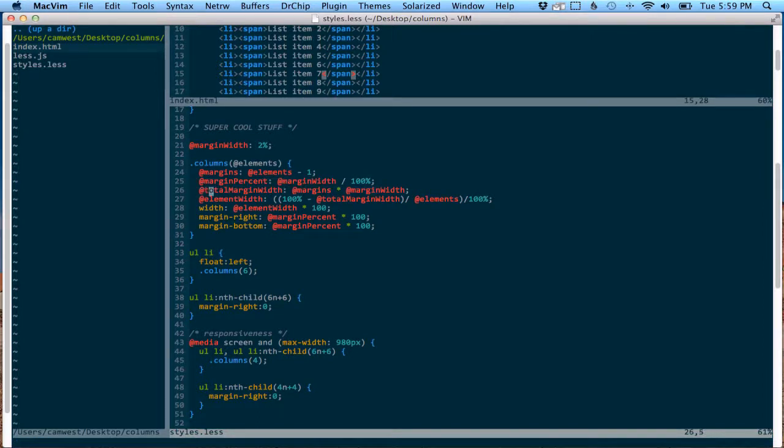And then we get the total margin width. The total margin width is 2% times the number of margins. Using that, we then calculate the element width. We take 100% minus our total margin width, and this is all percentages that we're working with. We divide that by the number of elements, and then we divide that result by 100%, and that gives us each individual element width. We then convert that into a percentage by multiplying it by 100, and we've got our width, our margin right, and our margin bottom.